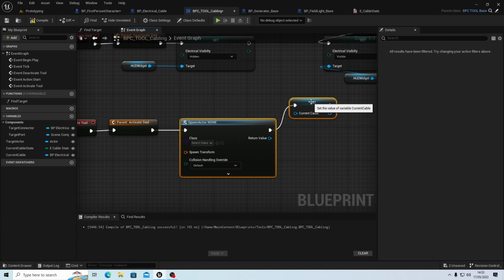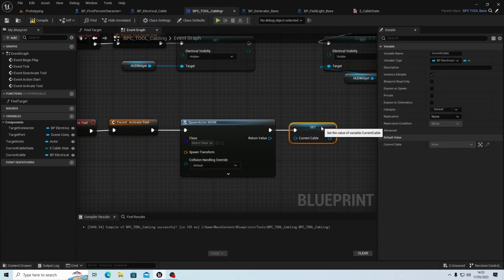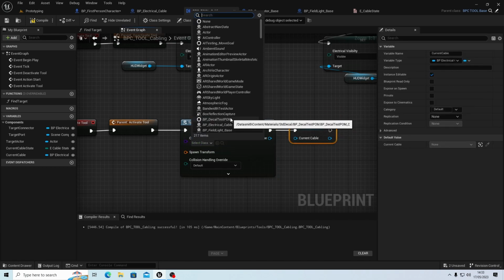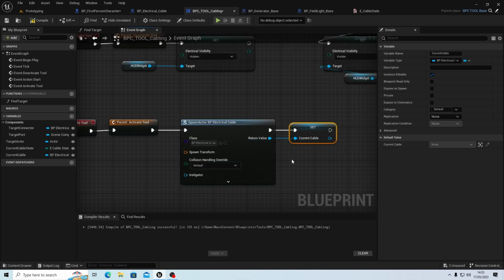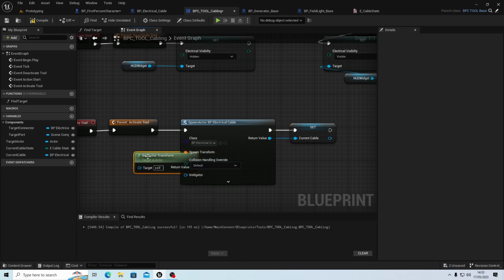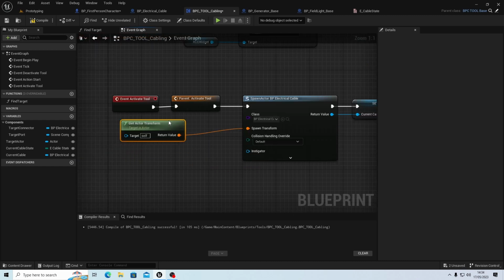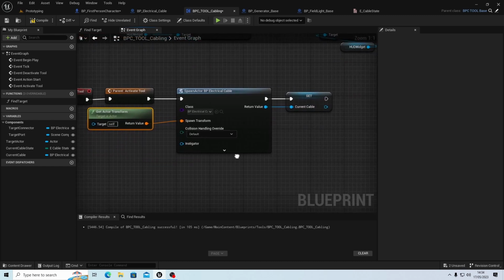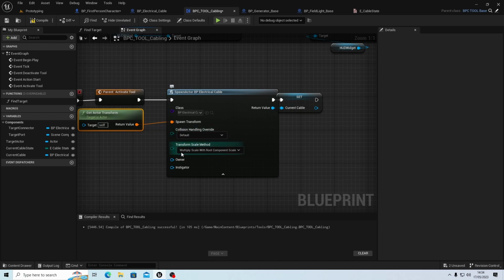I can't link that in yet because I haven't explicitly told it what it is. So it's going to be a BP electrical cable. Then this will output to there. There we go. The spawn transform: get actor transform position. Yeah, it's probably going to end up on the floor, but it doesn't matter. I don't think I need to always spawn.